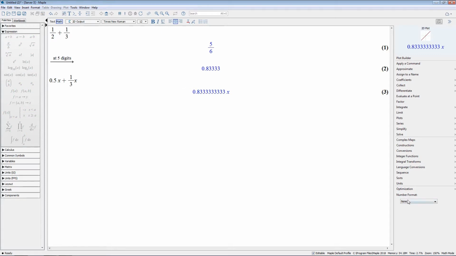Using the number format control in the context panel, you can change the display of the result to have different formatting. Here, for example, we can choose scientific notation.